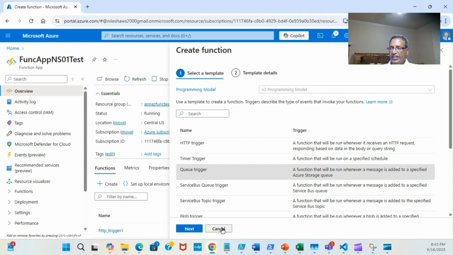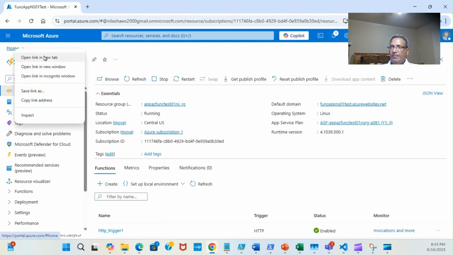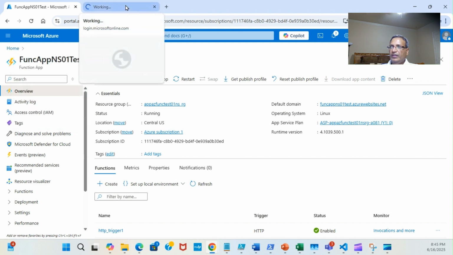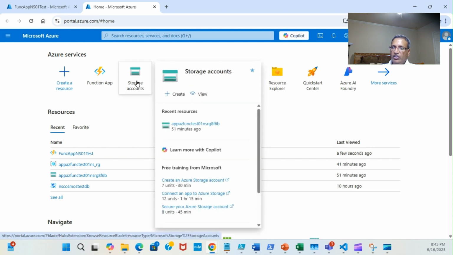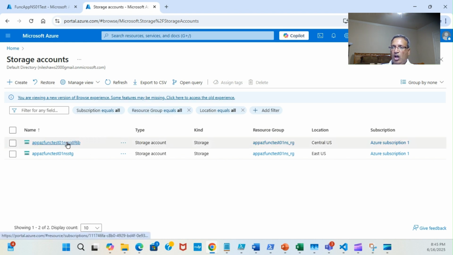But before we do that, let's create a queue. To do that, let me open a link in a new tab. Okay, so we have that. And now, as I was mentioning earlier, we need to have a storage account, and within the storage account there are going to be queues, blobs, things like that. It's slightly different than AWS.